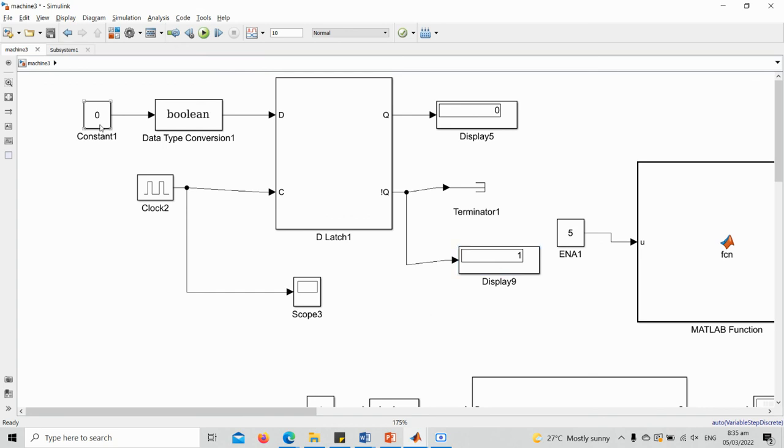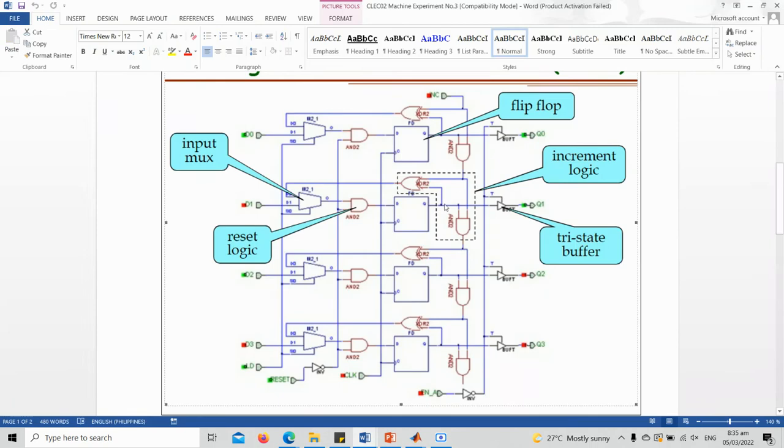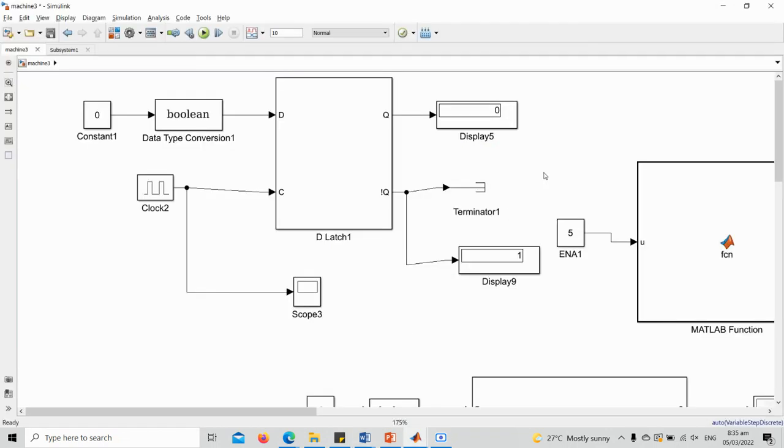So as you can see, as input 0, the output here of Q is 0 and the inverted Q is 1. So you now have, or you now learn, how to make a D flip-flop. So you can just customize this one. You can make 4 D flip-flops to model this kind of design. Next.